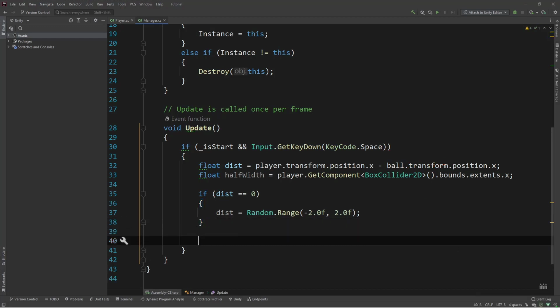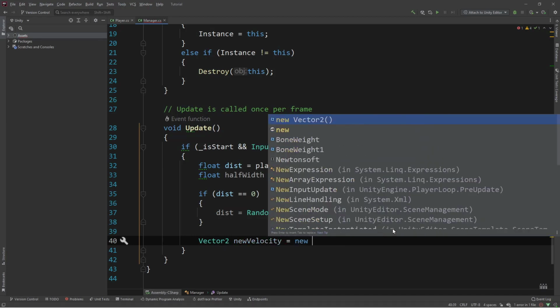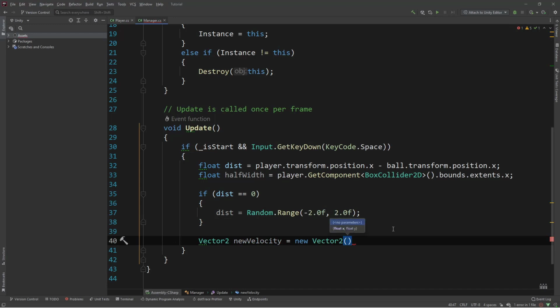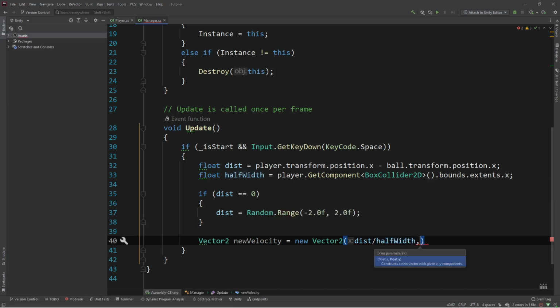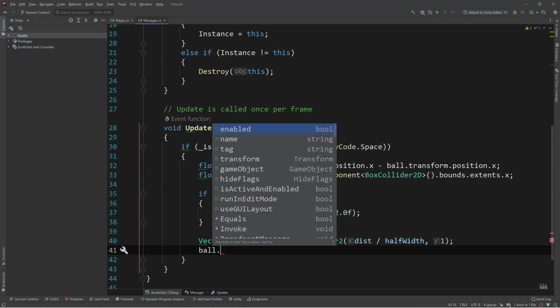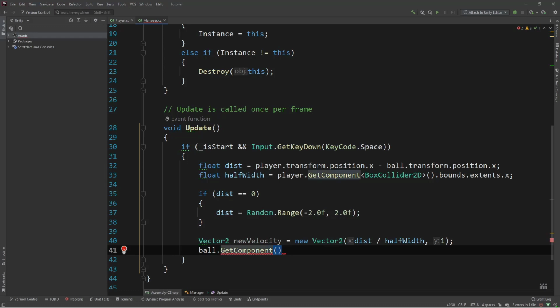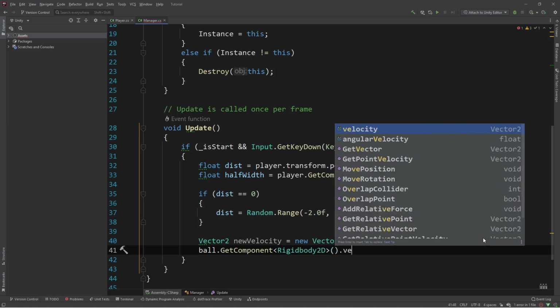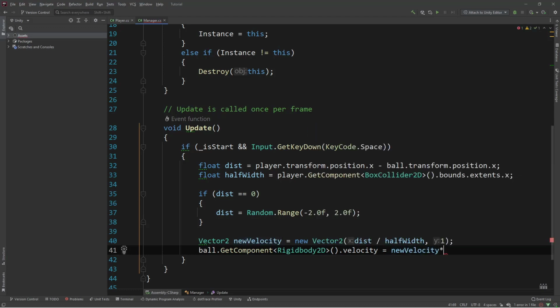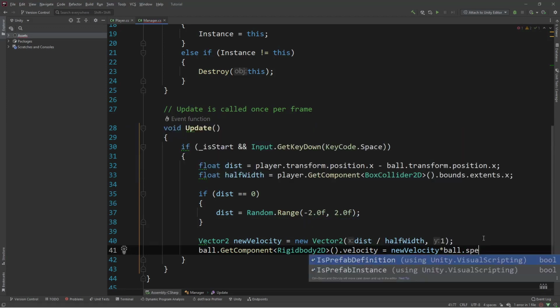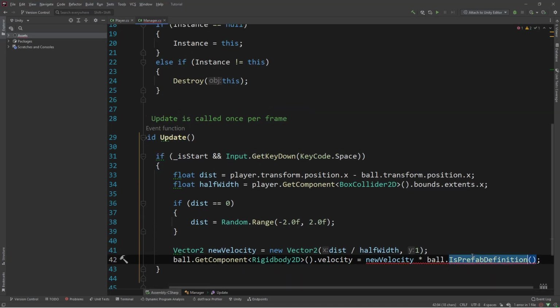And Vector2 newVelocity equals new Vector2, and on the x value we will give it distance divided by half width and 1 on the y-axis. Let's apply this new velocity here. So ball.GetComponent Rigidbody2D.velocity equals newVelocity multiplied by the ball's speed. And we will add this now. Speed.